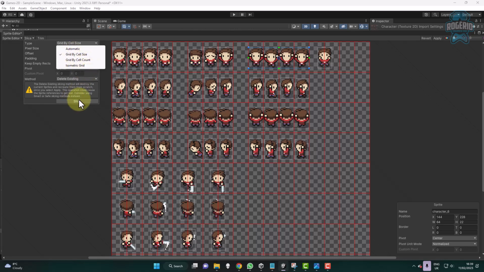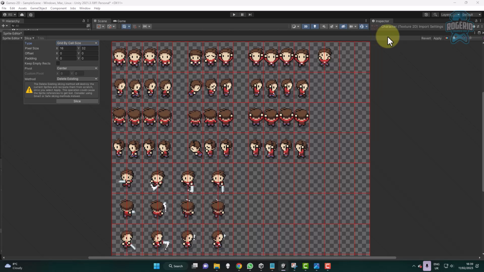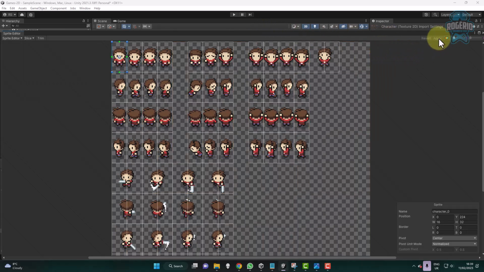For this one, I will agree it's done. I will click slice, and then finally I will click apply. This way Unity is going to be creating individual files for each sprite. Another thing to notice in this example is that Unity is going to use the name of the file and a suffix, so character underscore 0, underscore 1, underscore 2, underscore 3, and so on for each individual sprite created from this sprite sheet.